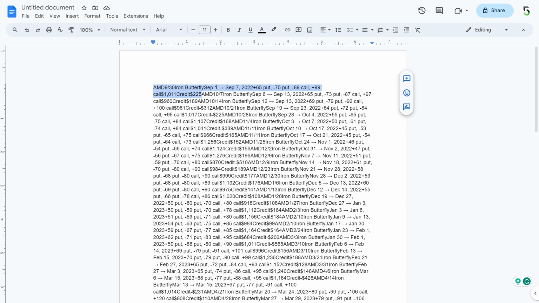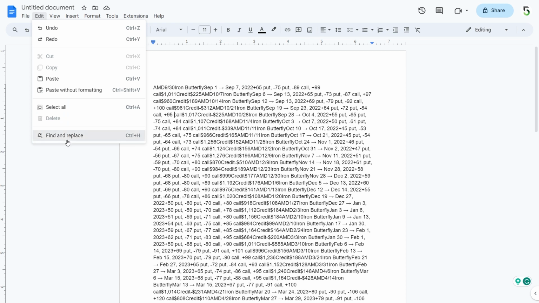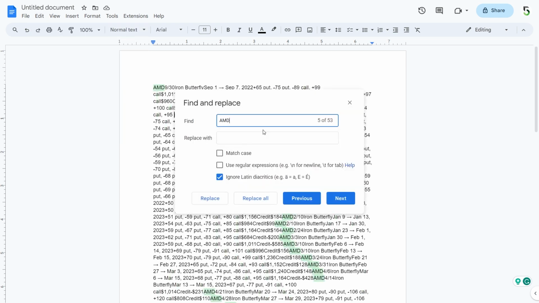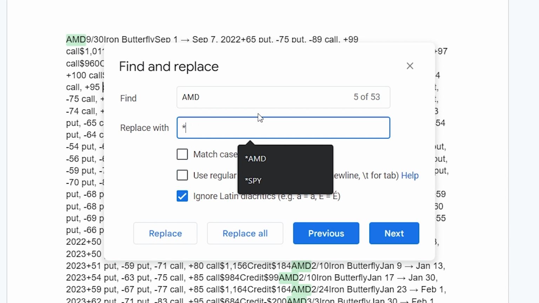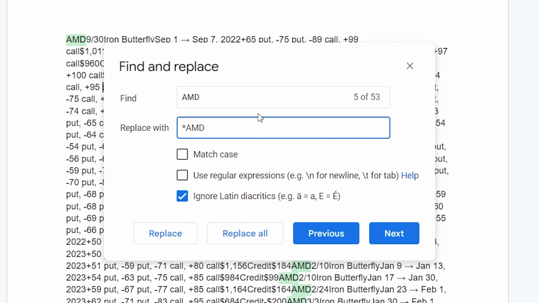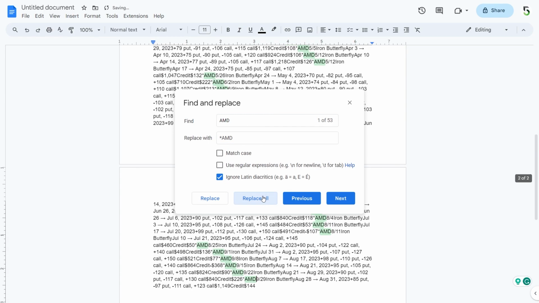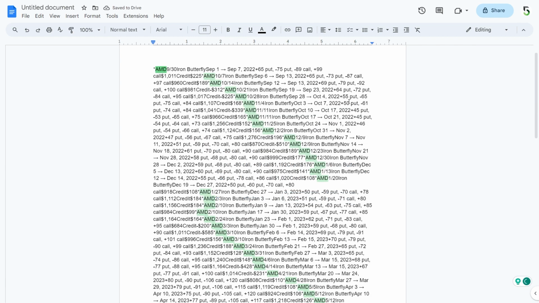So I need to put some type of delimiter in between each of these trades. And so I'm going to go up to Edit, Find and Replace, and each line is going to start with AMD. So I'm going to put just a star before the AMD, and I'm just going to replace everything. So it looks like this right now. The reason I'm not doing a comma as a delimiter is because there are commas in here. I guess you could do a backslash. Well, no, you can't do a slash either because there's one here. So you want to figure out some type of character that is unique to that line.